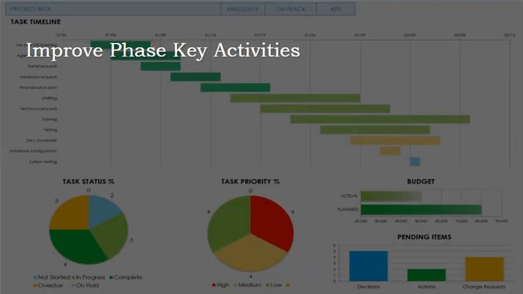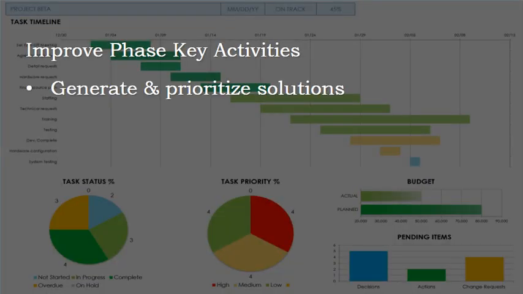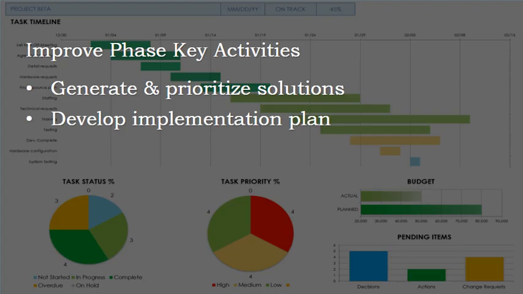Key activities in the improve phase include: generate and prioritize solutions. Brainstorm potential solutions and use selection criteria to determine the most effective, practical, and cost-efficient options. Develop implementation plan. Create a detailed plan covering logistics, required resources, budget, and timelines. This will often require briefing top management to get their support.